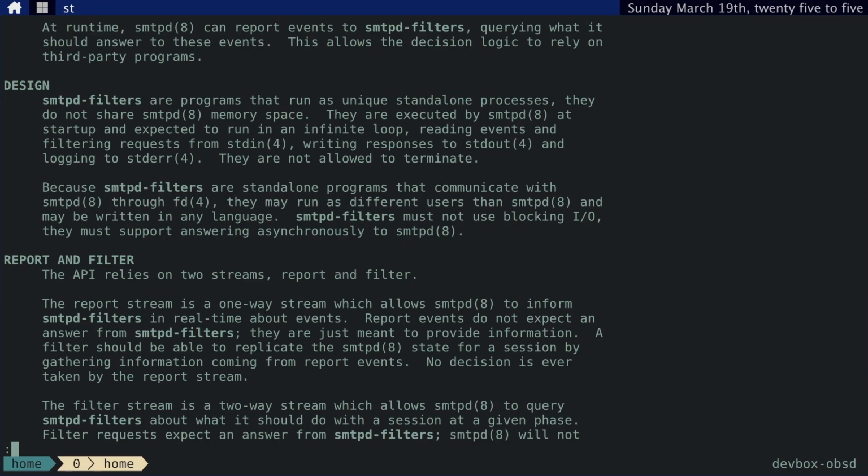Okay, so there's one problem with that. For Ruby, the functions for reading and writing to standard input and standard output are blocking. So we're going to have to write our own if we're going to use Ruby.